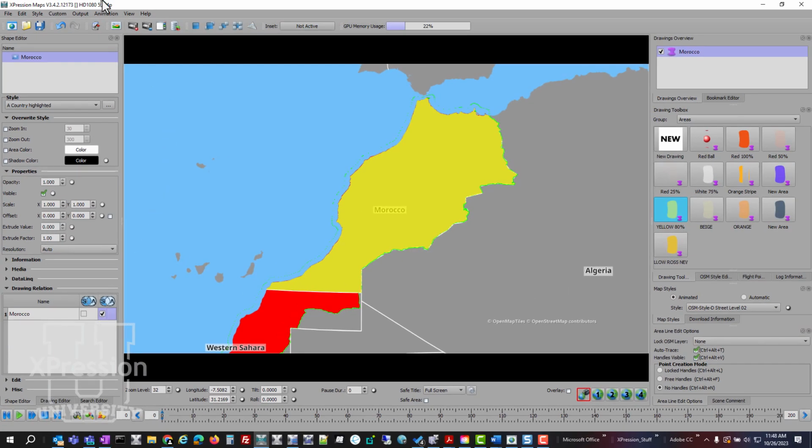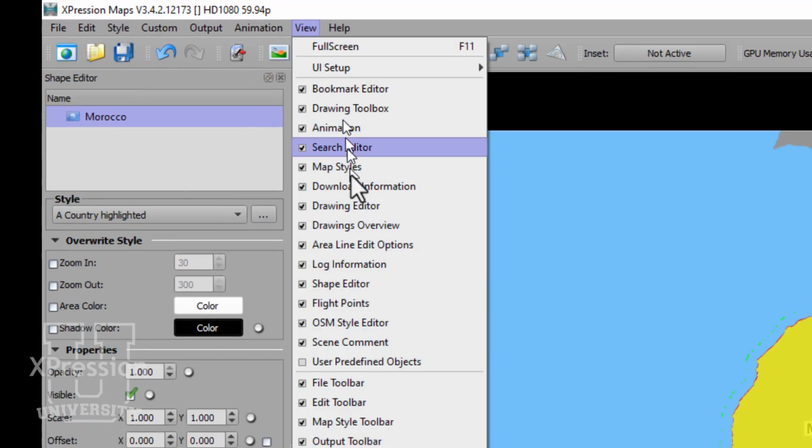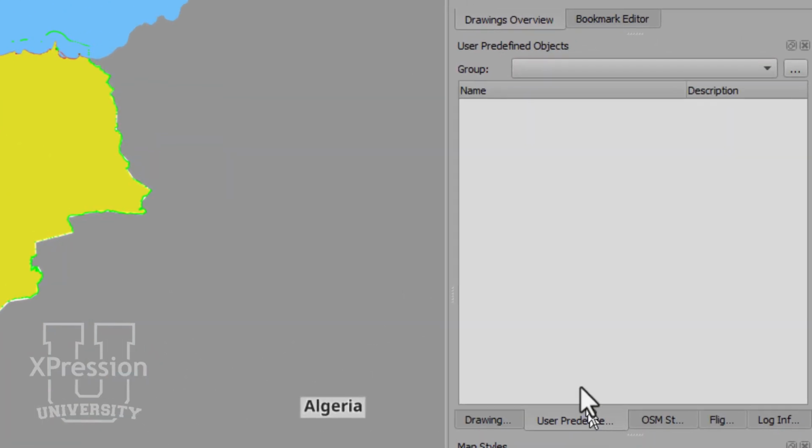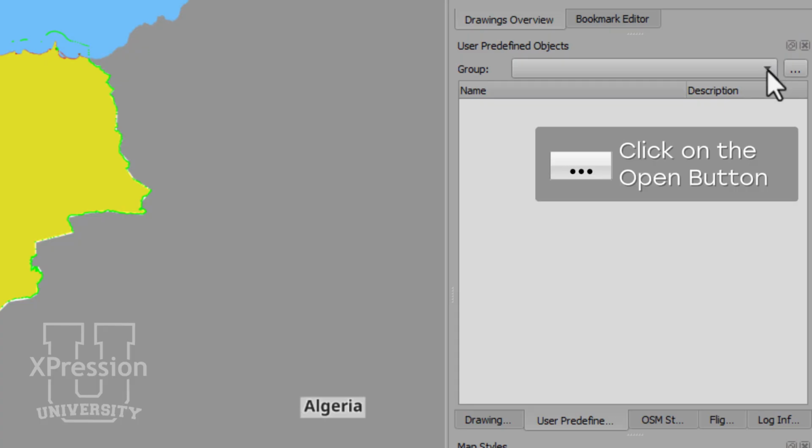I'm going to go up to my view window, and I'm going to add this because it may not be in my current layout. So I'm going to use user predefined objects, and I'm going to find it over here. In my circumstance, it's going to be underneath the drawing tool tabs. And the way this works, this lets me take these particular objects and shapes and define them. So I'm going to leave this one called Morocco, and I have to put these into groups and folders. You notice right now there's nothing here.